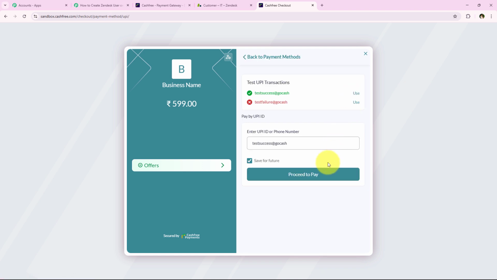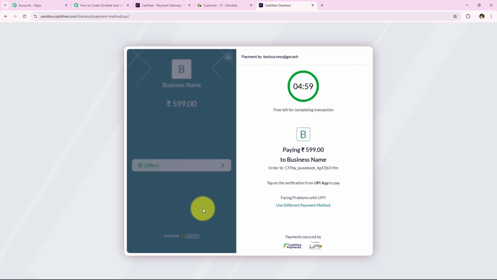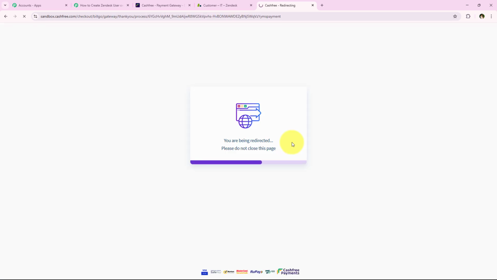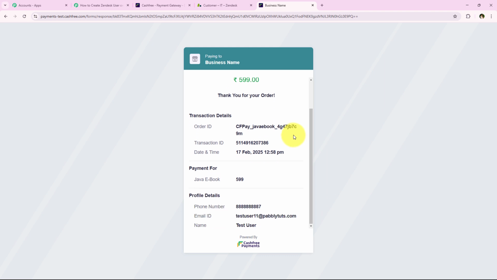Select the payment method, enter the UPI ID and click on this proceed to pay. Once again, I'm just going to confirm this payment, and yes, you can see payment successful. So now we have successfully purchased this ebook as test user. And now what has happened is that Cashfree has sent the details of a test submission to our workflow. Pabbly captured the response, triggered the workflow, and further created a new user in our Zendesk account.